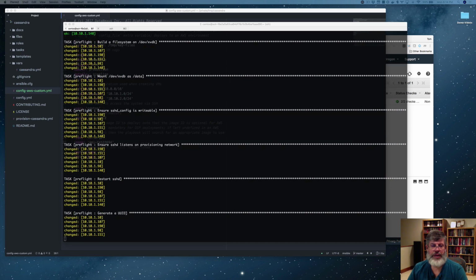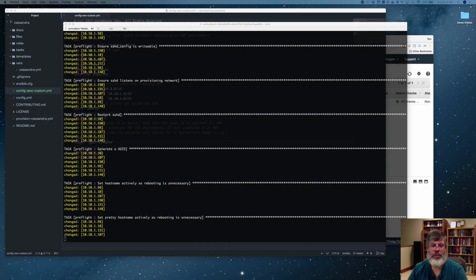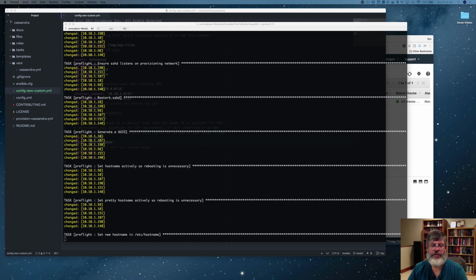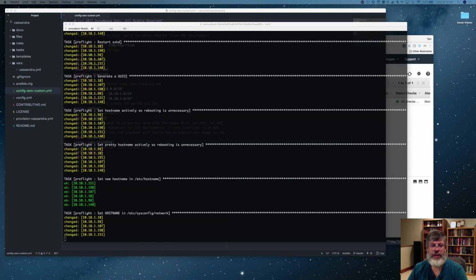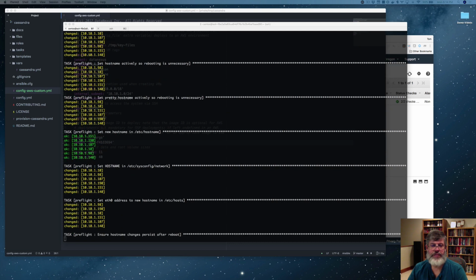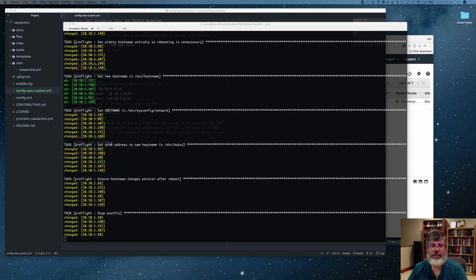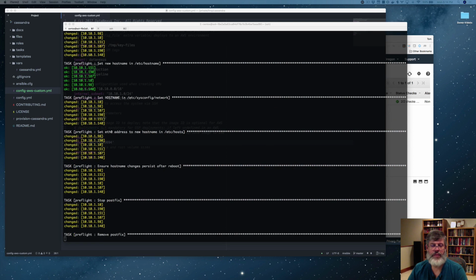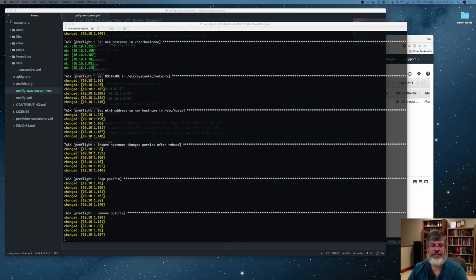We generate a UUID that we can use for the host name, and then we set the host name appropriately using that UUID so that each of these nodes has a separate host name assigned to it. And we make sure that that persists across reboot. We stop the postfix service and remove the postfix package because we don't need it. And then we move on to the next play in the playbook.